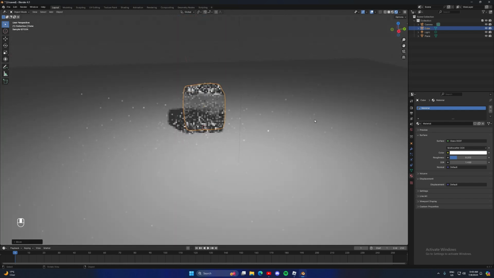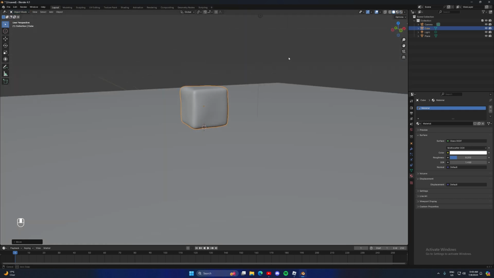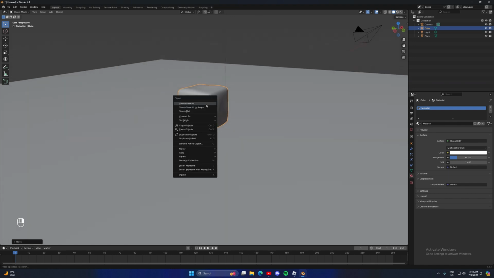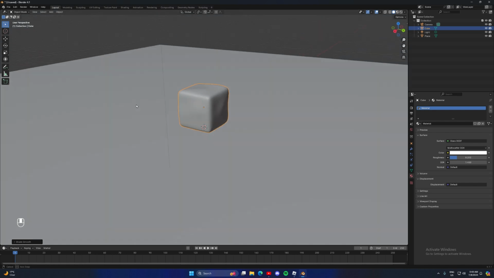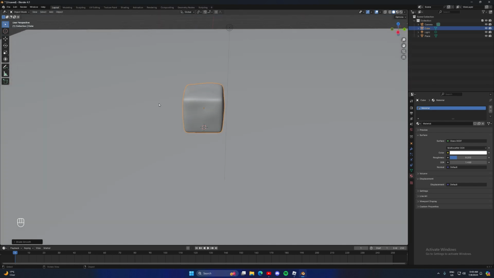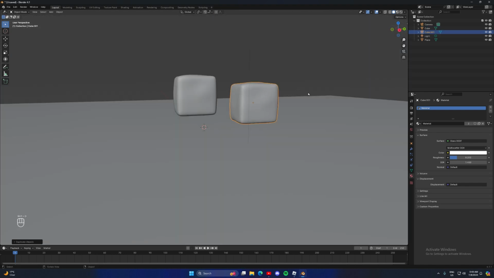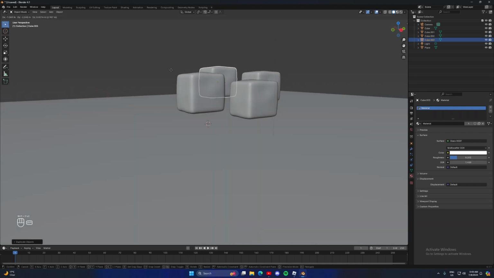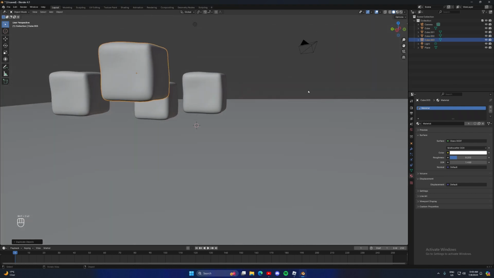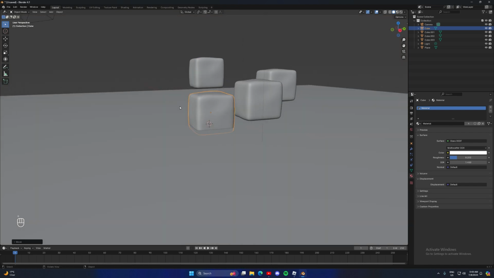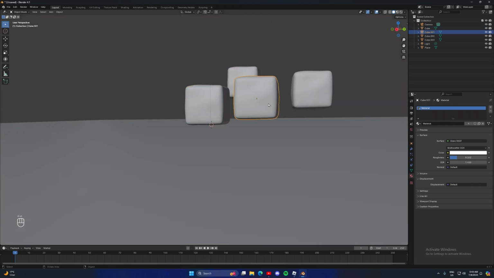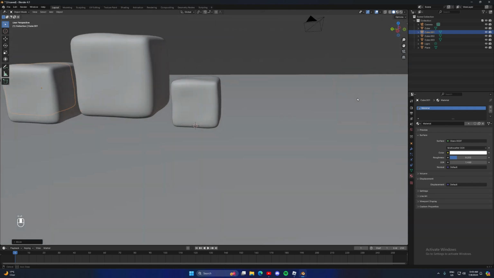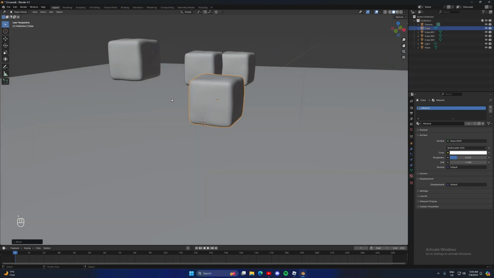And then after that, you can go back to the regular solid shading and viewport shading, and then you can smooth your object, and then you can actually duplicate it, so you can do Shift D, and you can get a few more, so you can start making a scene in front of your camera. And then you can set them up however you like.